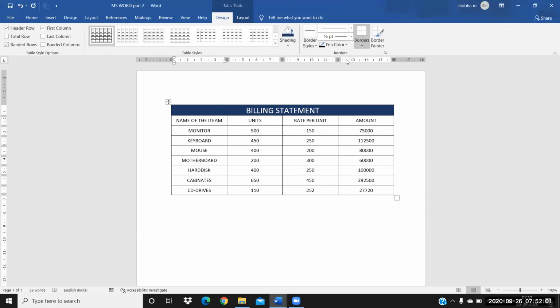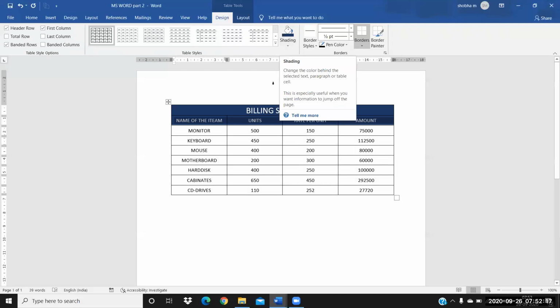Now let's come to the design tab here. Again, you can select any of the shading. Whichever shading is required, you can select. If you want to select for all columns, select all the columns here. So like this. Click on any of the shading. See, again the shading will get applied.